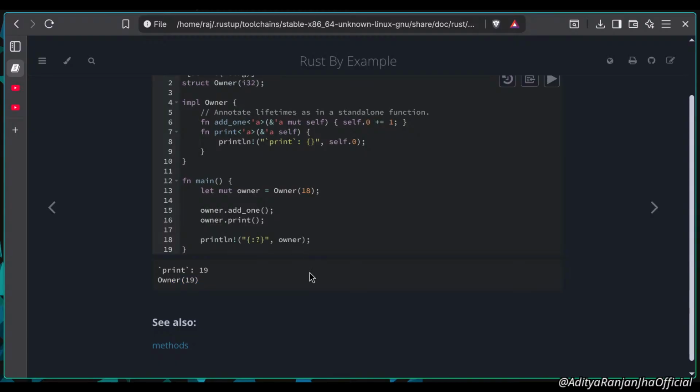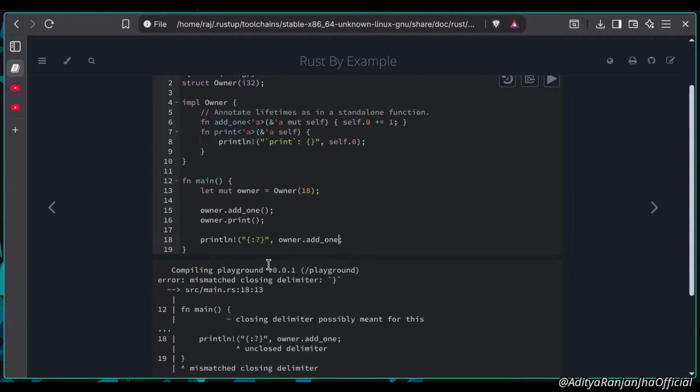But to access the method, if I say print, what will this print now? It prints nothing because this method returns nothing, whereas this method returns something. So instead of saying print, if I say add_one, it will give me the return value and we'll be able to print it.